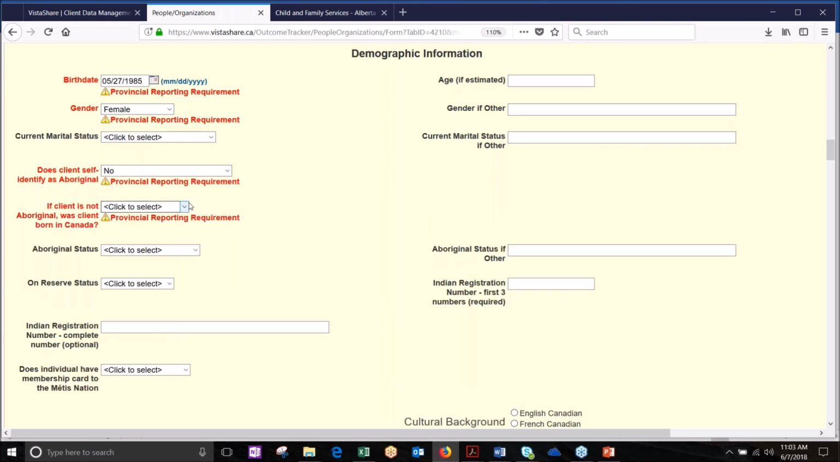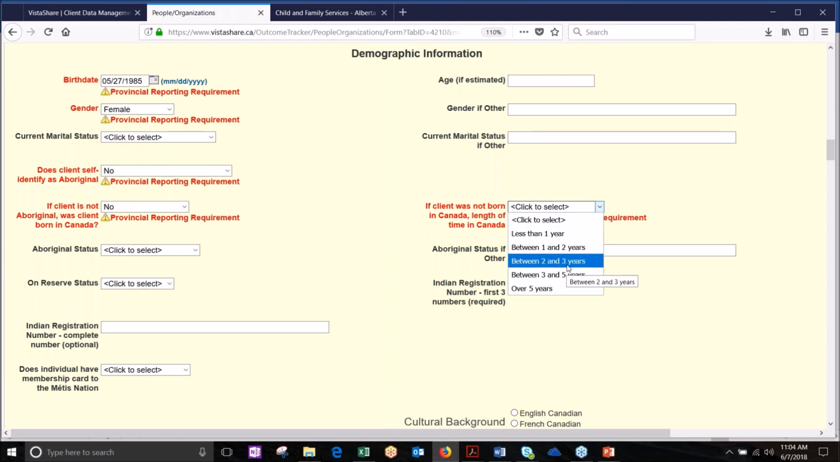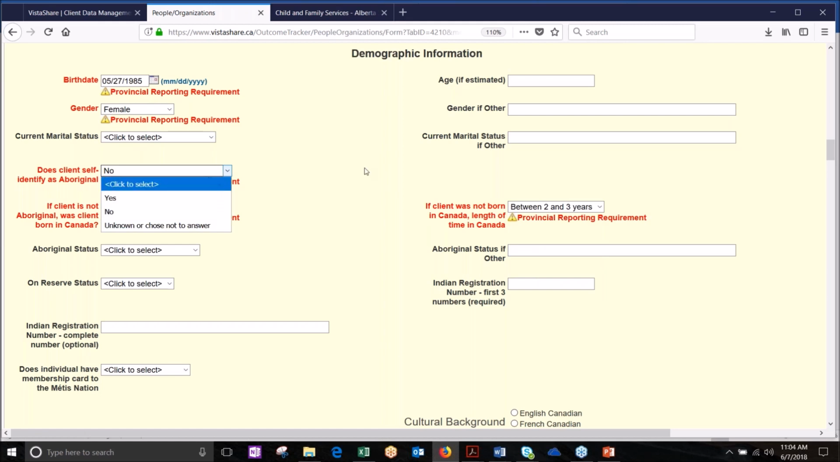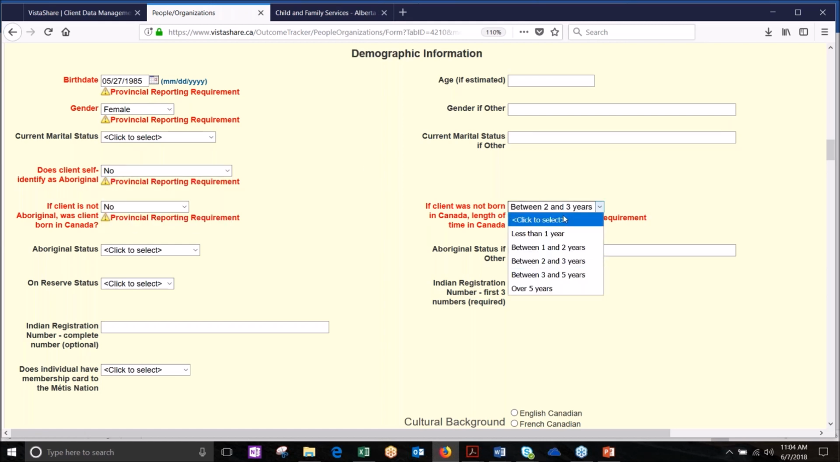If the client does not identify as Aboriginal, we do want to know whether that individual was born in Canada. In this case, we will say no. If the client was not born in Canada, what is their length of time living in Canada? So we can say between 2 and 3 years. But I'll show you if we were to do this differently. Let me work backwards here and clear all this out.